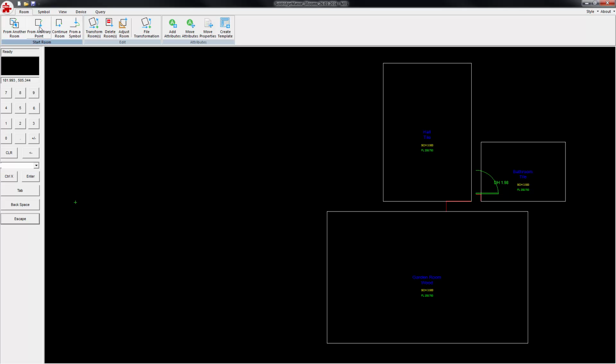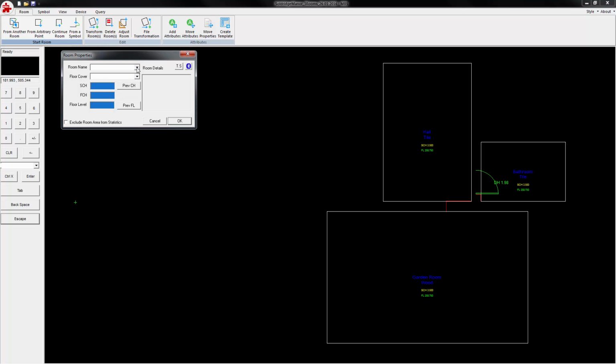Select Room from arbitrary point. The keyboard shortcut is Shift-U. Accept the coordinates of the start point and the Room Properties window will appear unless it is disabled. Enter the Room Properties as required and select the previous ceiling height and floor level buttons to recall the values last entered, in this case for the bathroom.